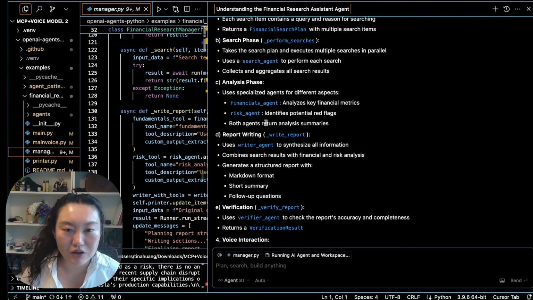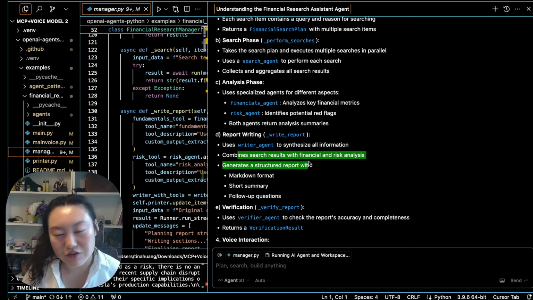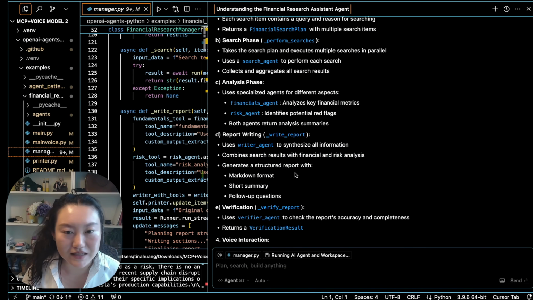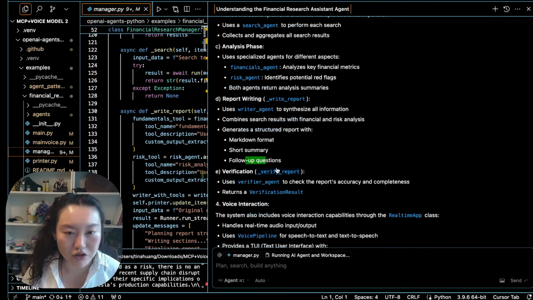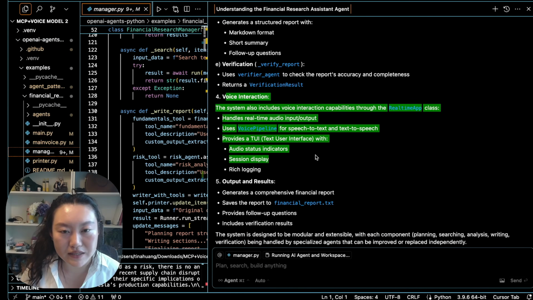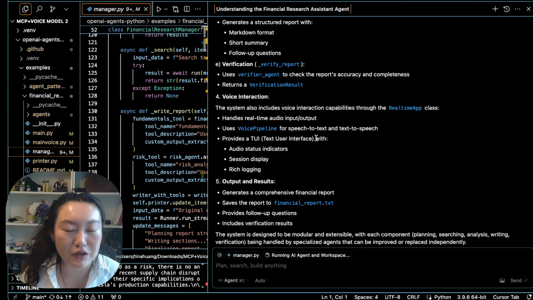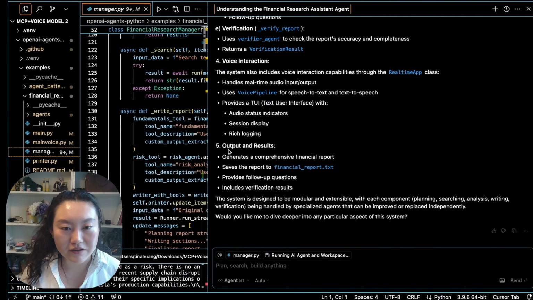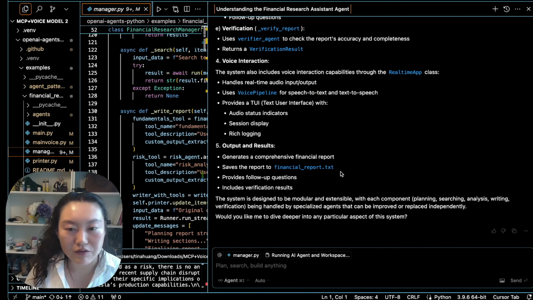Then it passes all of these analysis summaries to the report writing phase, where you have a writer agent that synthesizes all that information together, combining search terms with financial and risk analysis, and generates a structured report using Markdown, a short summary, and follow-up questions. Then we have a verifier agent, which goes through the report's accuracy and completeness. We also included a voice interaction functionality so you're able to ask it questions about the generated report using audio. And finally, you'll get your output and your results for your financial report.